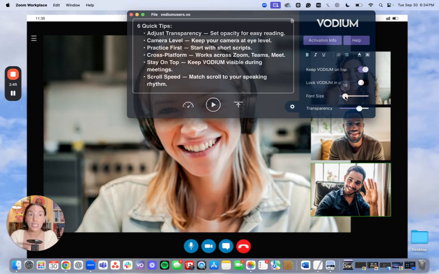Okay, cross-platform. The whole reason why we built VODIUM is that we knew people were going to be overwhelmed with stacking a lot of things on top of one another or not having to split screens and sacrifice not being able to look at your computer's camera. So we knew we needed something that was able to work on top of anything. This is why VODIUM is a desktop teleprompter.